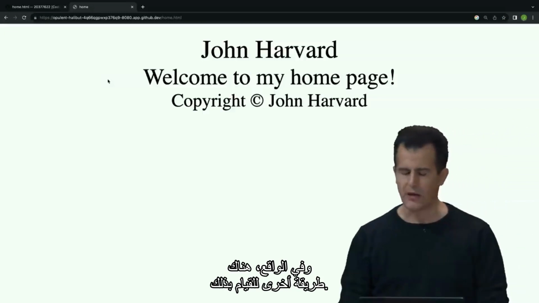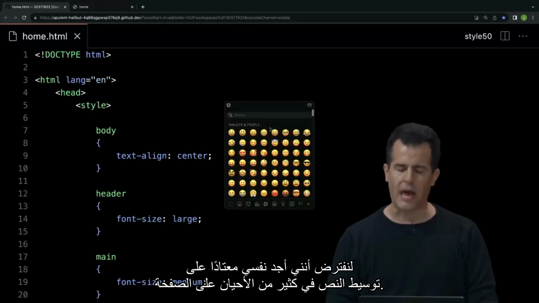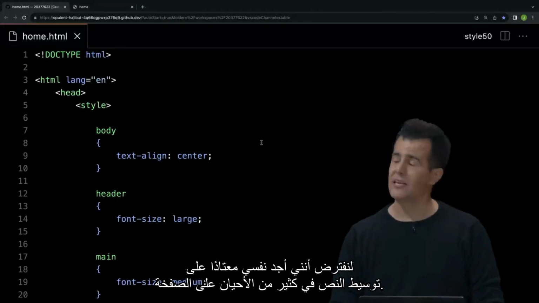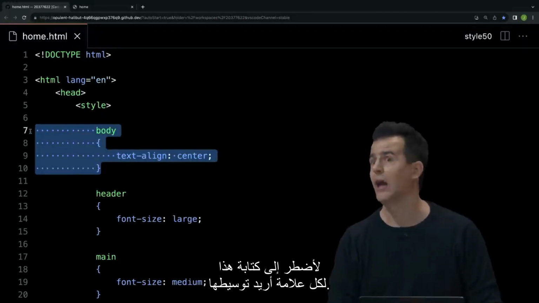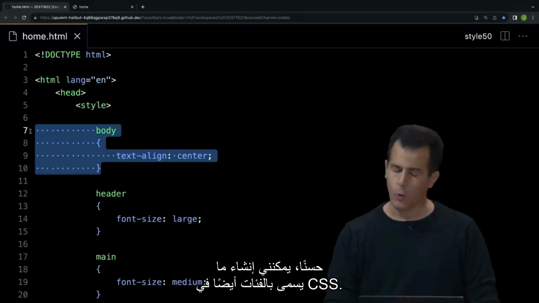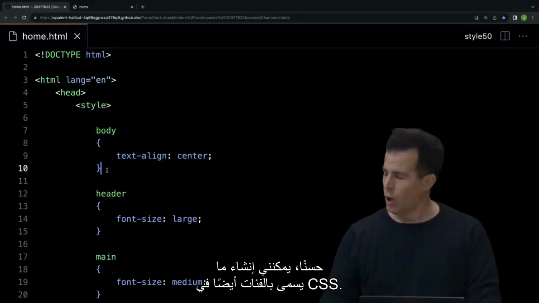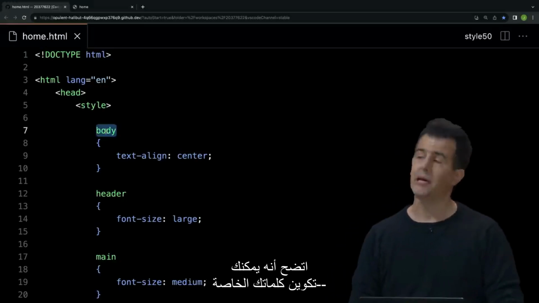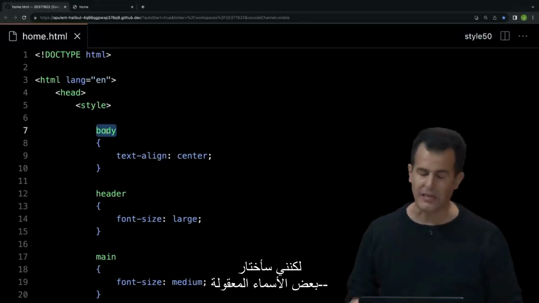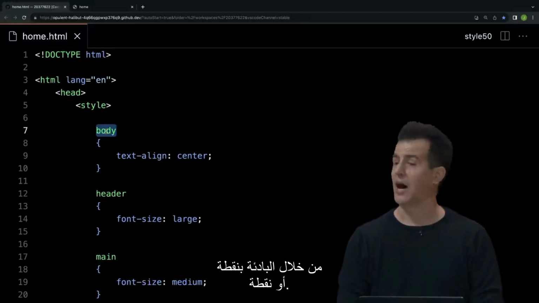And in fact, there's another way to do this. Suppose that I find myself in the habit of very often centering text on a page. And honestly, it's just a little annoying to have to type this out for every tag that I want centered. Well, I could create what are called classes as well in CSS. It turns out you can make up your own words, but I'm going to choose some reasonably named ones, by prefixing them with a dot or a period.